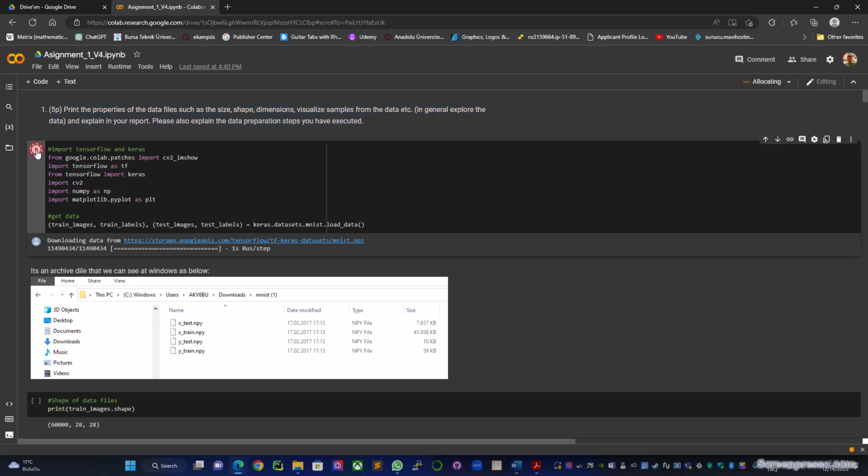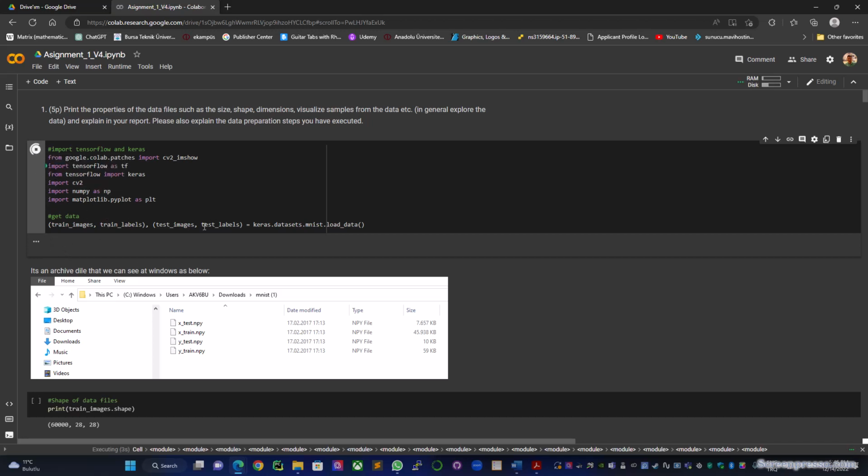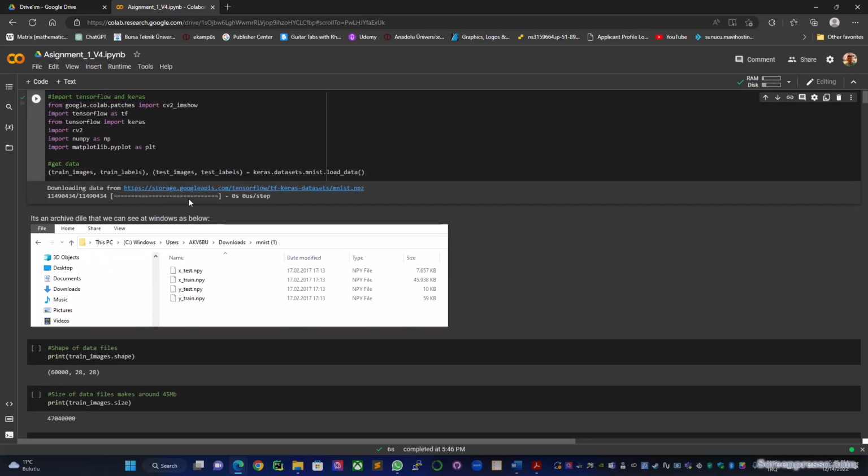First, I will import the necessary libraries in Colab to run the program. Currently, it's downloading the libraries and the necessary data. Okay, the download is completed. What we downloaded is from the Google API.